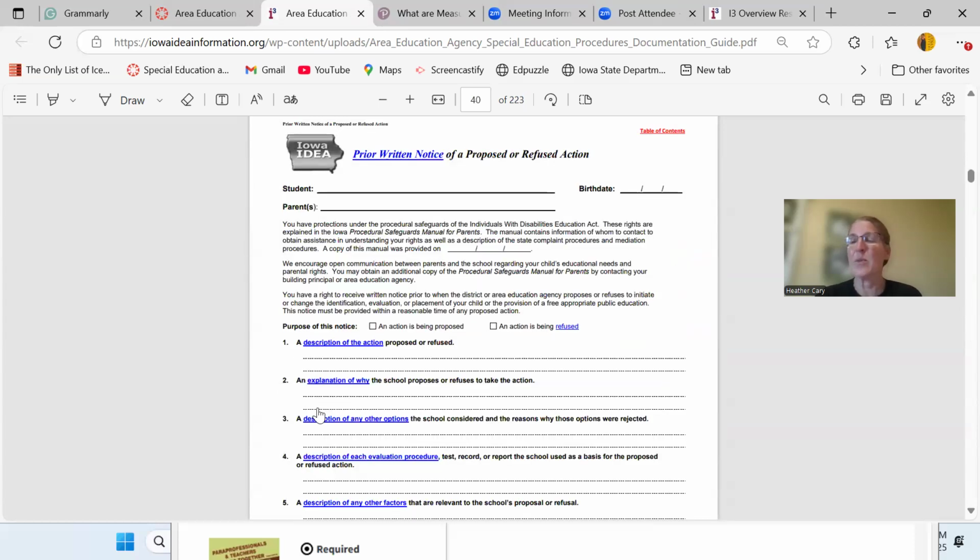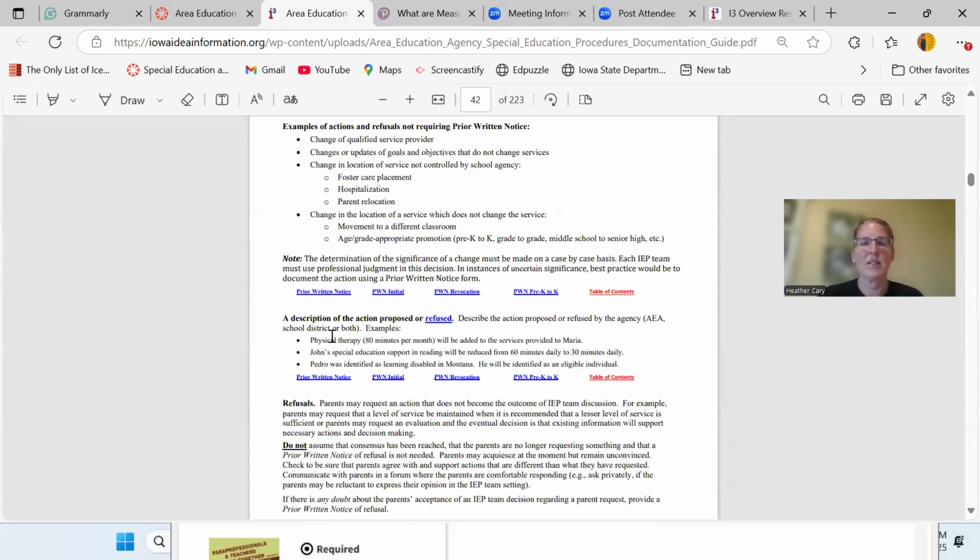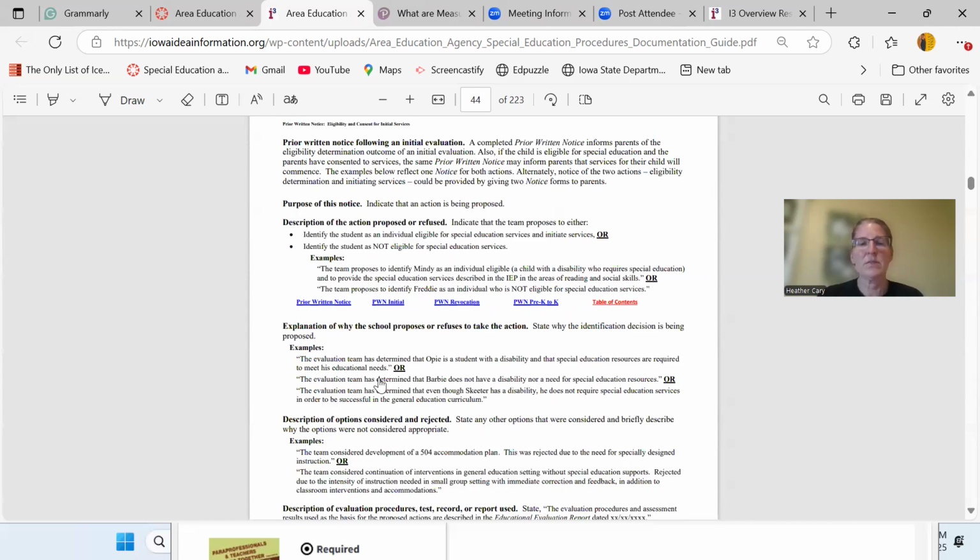So if there's anything they want to learn about within here, if they click on that, it's going to take them to it. And here, like a description of the action. So it takes it right there. A description of the action proposed or refused. And it's going to tell them, and gives them some examples. So this is a great resource for them in this class. And here's a PWN initial, and here's some more examples. So I hope you find that to be a helpful resource.